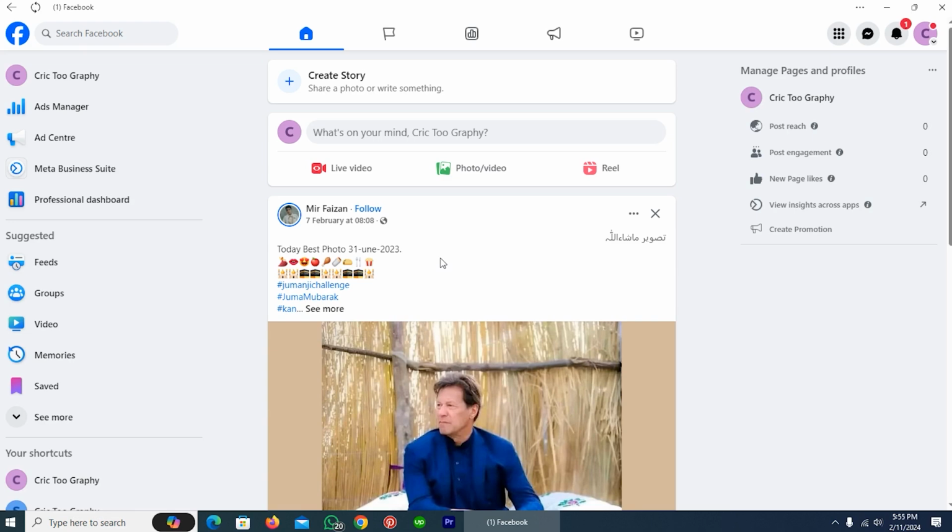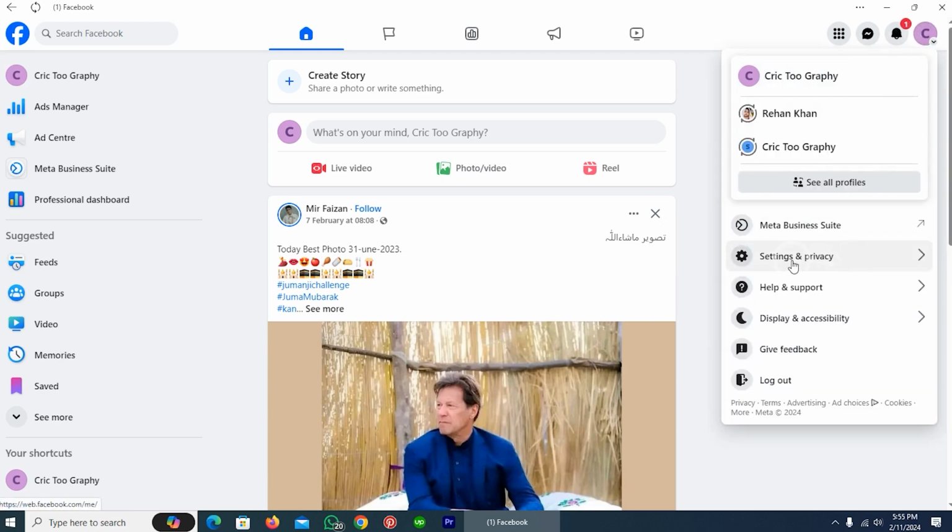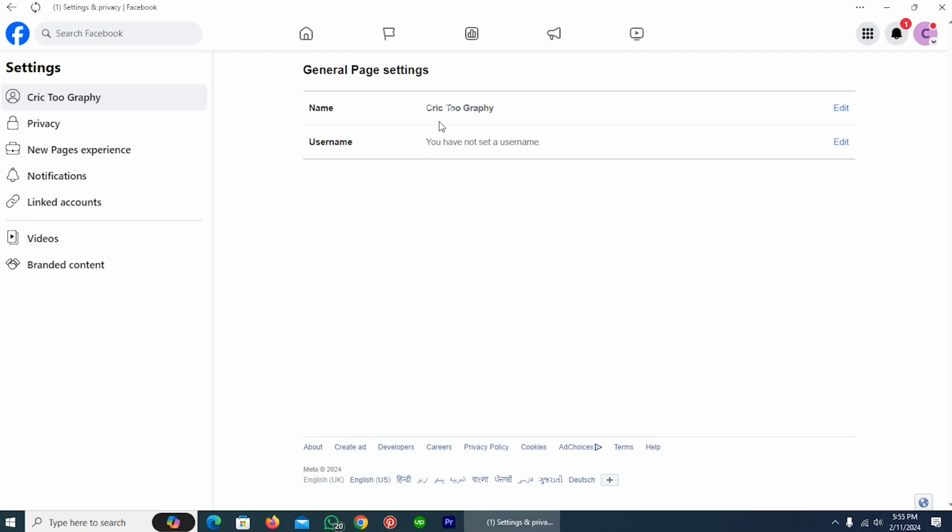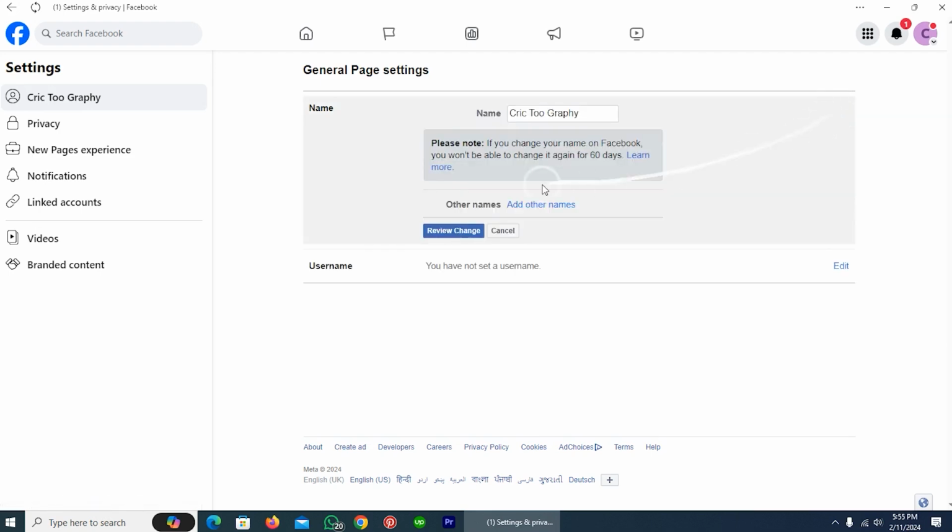So once you switch your Facebook profile to your Facebook business page on PC, simply tap on this profile icon, which is at the top right, and tap on this option, Settings and privacy. Tap on the first option, Settings. Now here's the option Name. Simply tap on the option Edit and write the name.